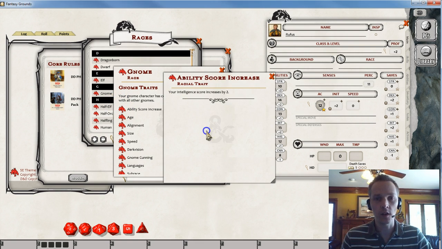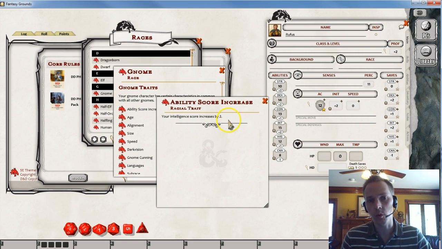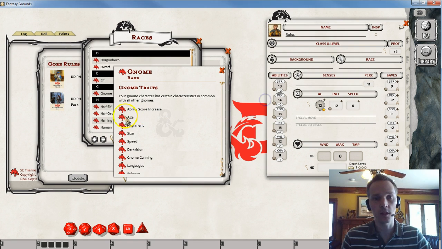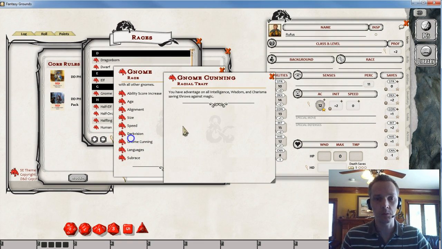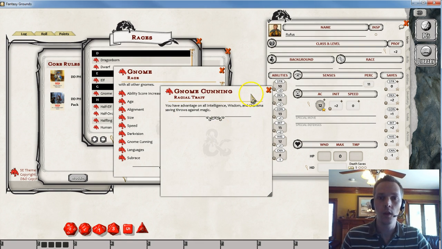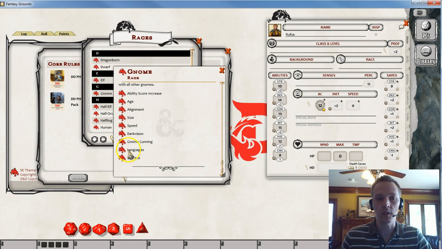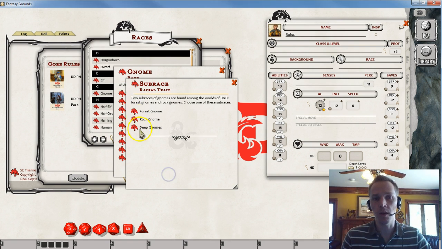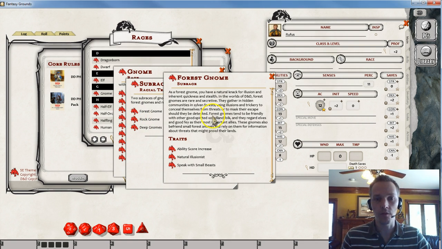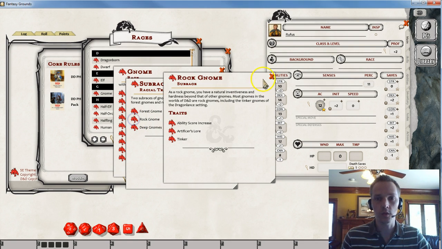Here it tells about the various abilities. Here it says that my intelligence score will be increased by 2 when I'm this race. It talks about my age, alignment, size, some special abilities that I have here, and some languages and some various sub-races. So here I can read about the different sub-races. I can read about a forest gnome. I can also read about rock gnomes and deep gnomes.